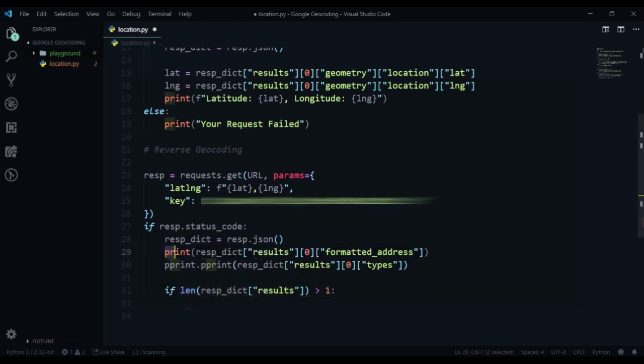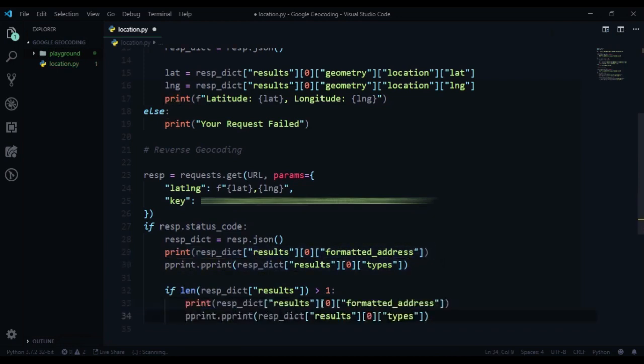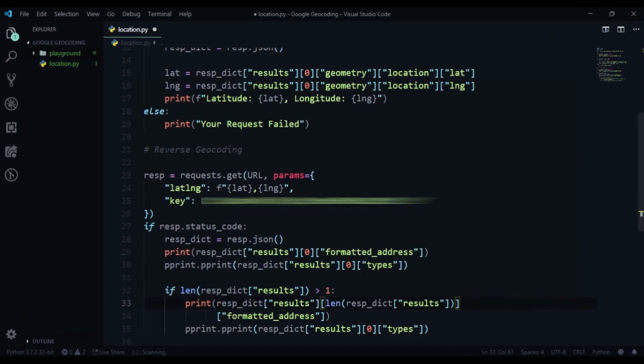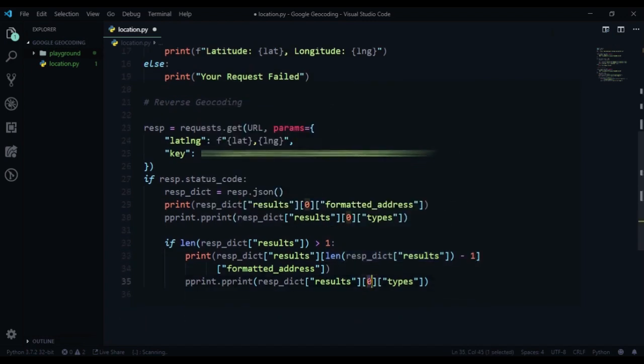So I'll copy these two lines, print and pprint, paste it here, and then instead of using this 0th index I want to use the last index. So I'll use length of response dictionary of results. I'll just copy this thing instead. Paste it here. How to get the last index of the list? Length of the list minus 1. So I'll copy this thing once again. I'll paste it here. Save the changes.